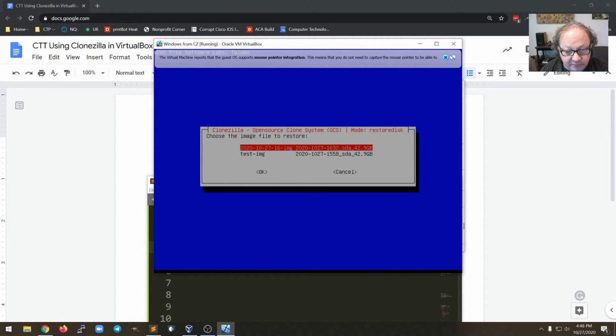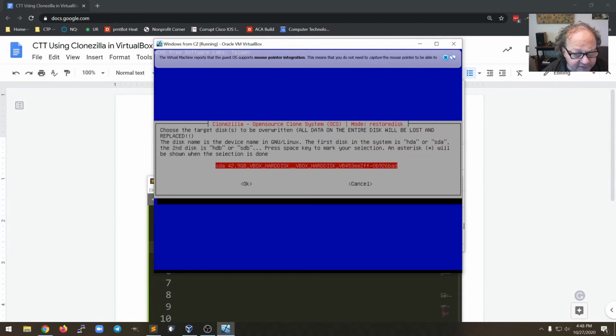And now it's asking, well, what image on this remote storage do you want to restore? Now, I did a test earlier on, that test image, and then the one that I just completed is this dated one. And I'll choose that first option. If nothing shows up there, then you probably didn't create the image yet, or you didn't store it where you thought that you did. And this is the destination. We're going to be taking that remote image and putting it onto a storage device in our virtual machine. It's only got one storage device, so this is a pretty easy option.